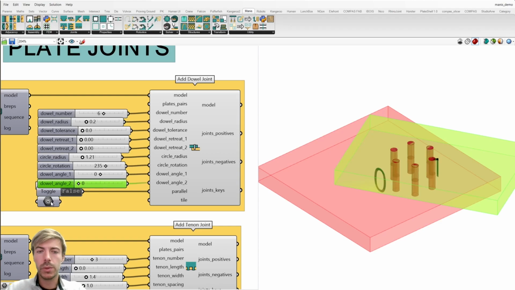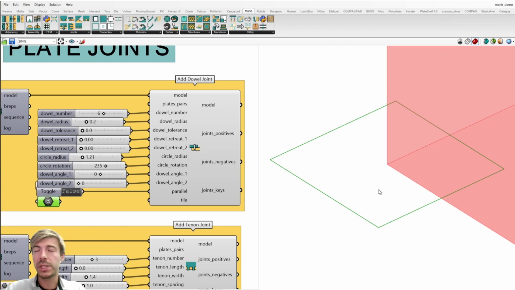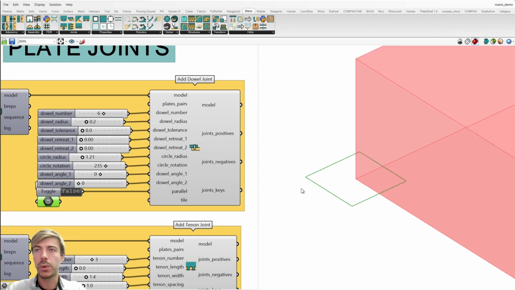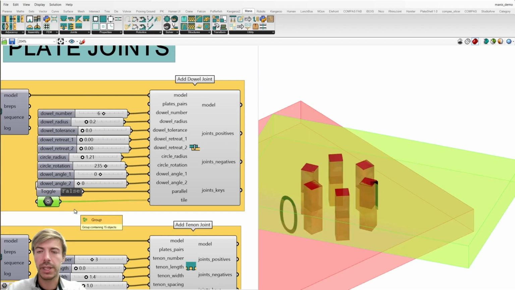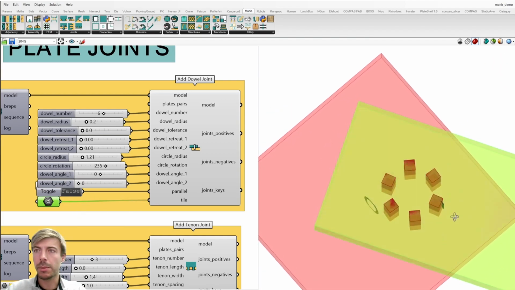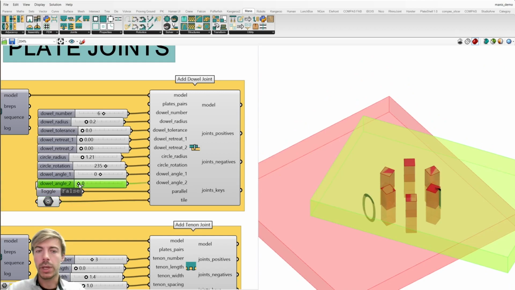We could also use a tile. So here, if I want to specify a specific geometry for my dowel, here I decided to use a square. So I will just set this as input in the tile parameter, because by default it's always circle, so it's always a cylinder. And you see that here I modified my dowel to be a square. So here again we can modify the inclination of the tenon. It can be non-parallel, and we can also use dowel angle 1 to make another kind of rotation.